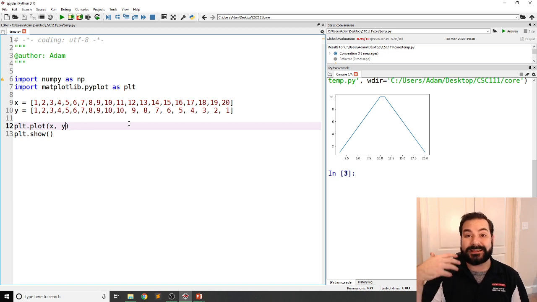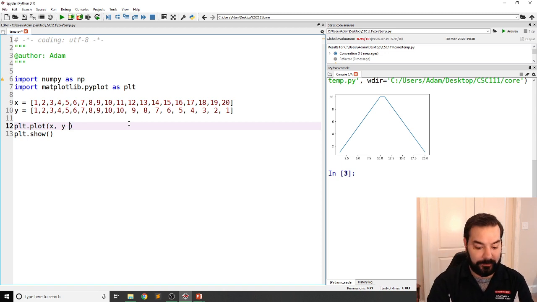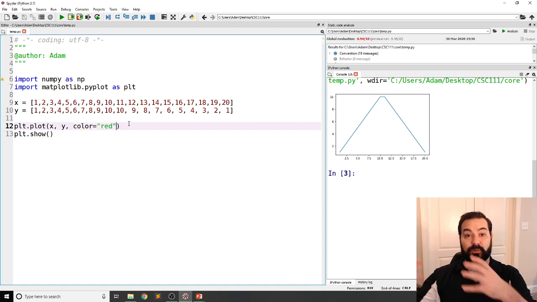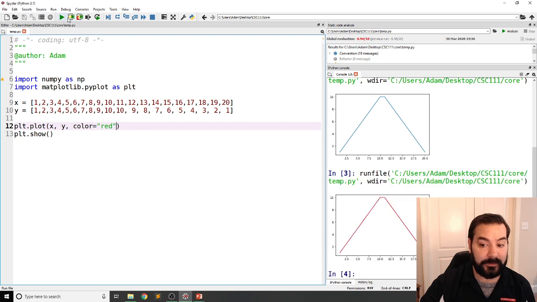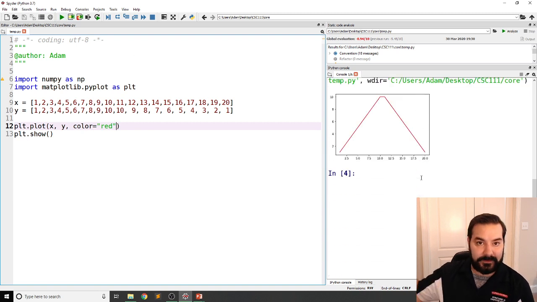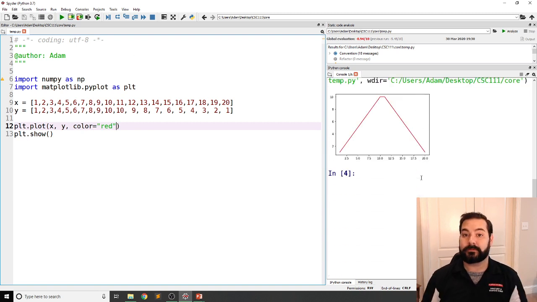These are keyword parameters. So say, for example, I came in and used the keyword parameter color. Right now, my color is blue. But if I came in and said color equal red, what do you happen to know? Now my line happens to be red. Awesome, fantastic. And we can continue with this.